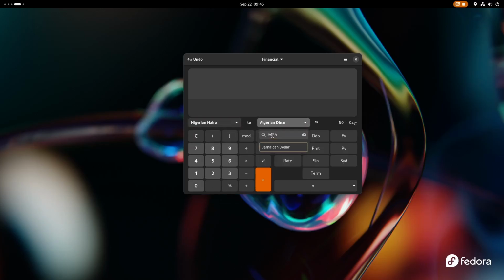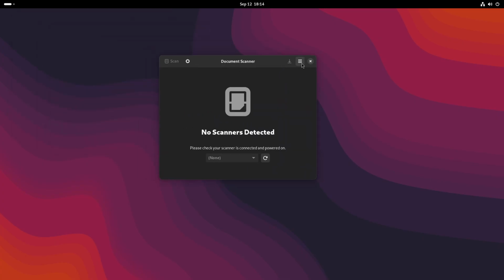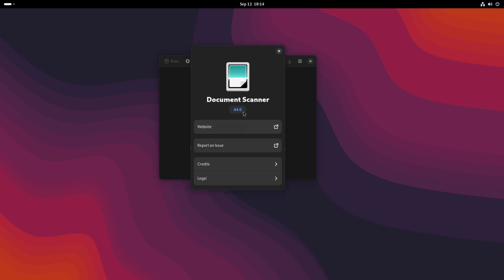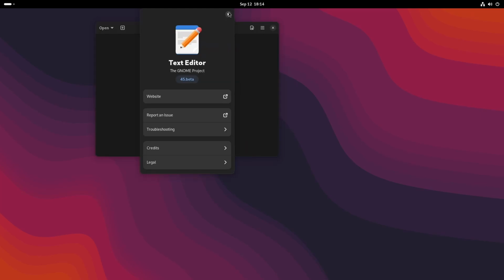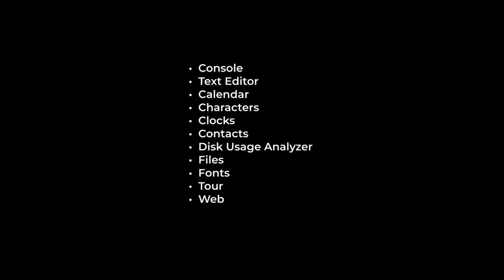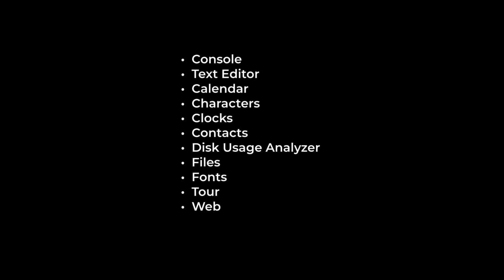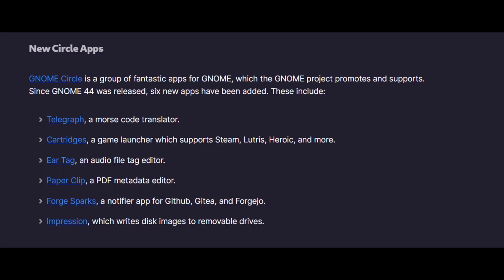Plenty of other changes have been implemented, like the document scanner, which fits well and looks more modern. There's new app styling and behavior for core apps like the text editor, contacts, files, web, and calendar. Here is the full list. There are 6 new additions in the GNOME Circle, which is also a part of this release.